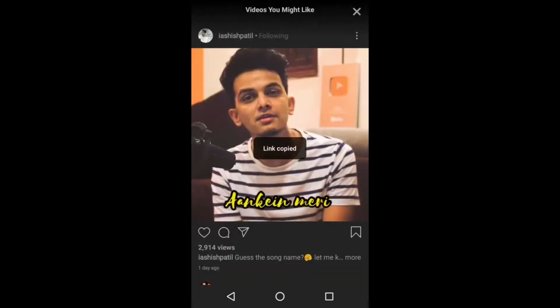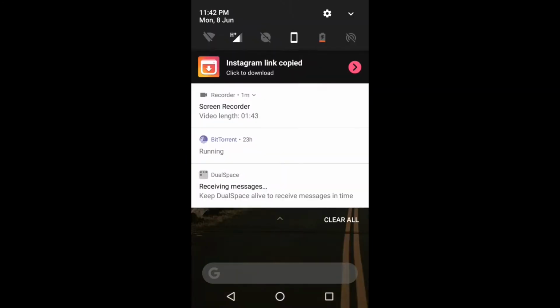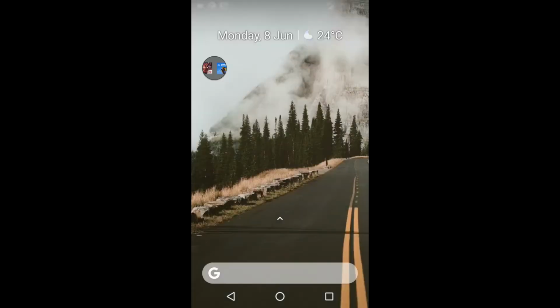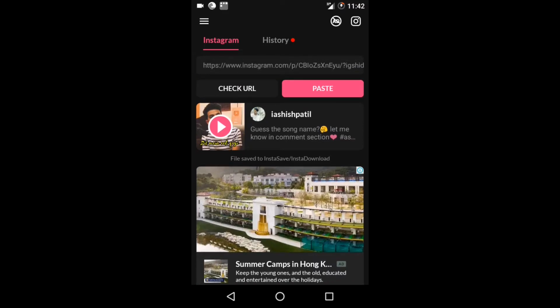After copying the link, you will get a notification that Instagram link copied. You have to click on it. After clicking on it, you will see that your video is being saved.